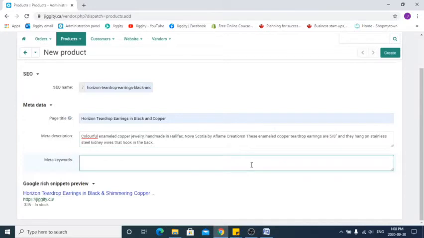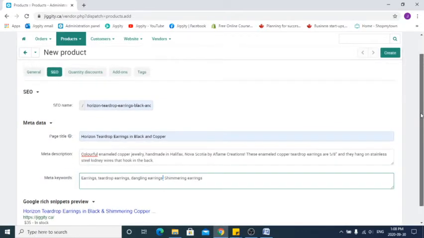For keywords, I'm going to add some things that people might search when they're looking for earrings. So for example, earrings, maybe they would search teardrop earrings. Please note that keywords can be multiple words. Maybe they would search for dangling earrings. I could put in shimmering earrings, and that's okay. Please note that I'm putting a comma in between each of the keywords so that the site can recognize what the keywords are.